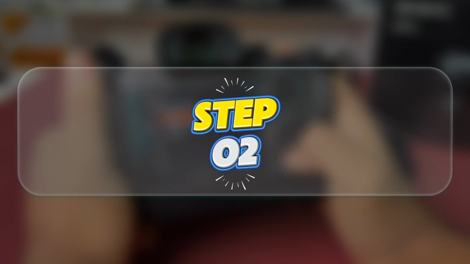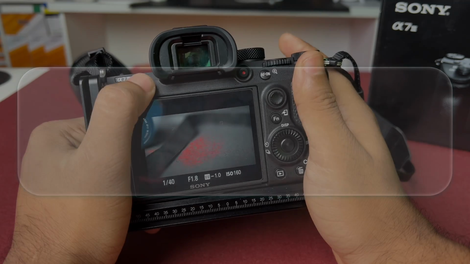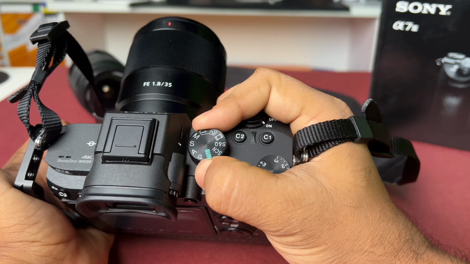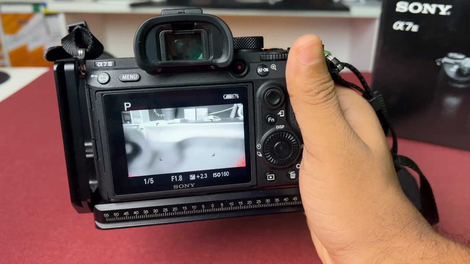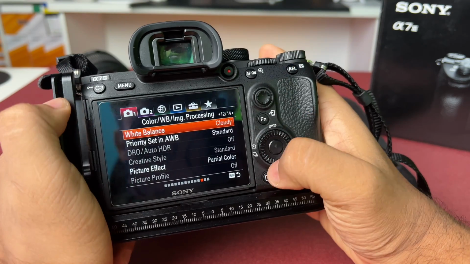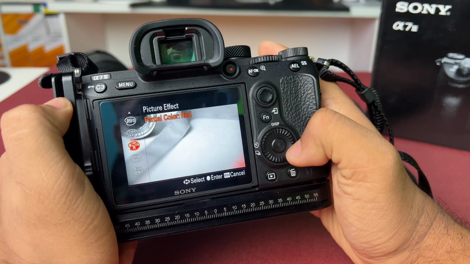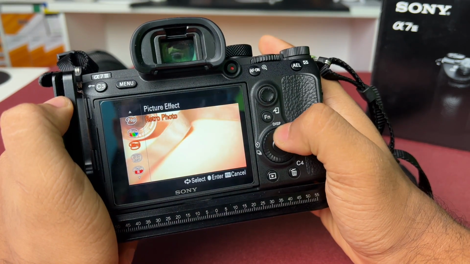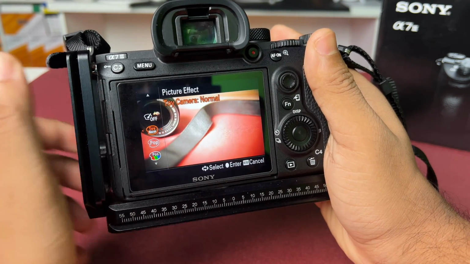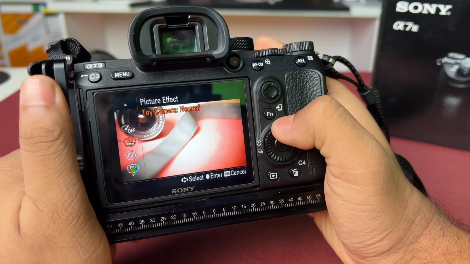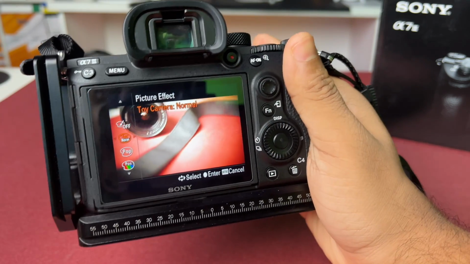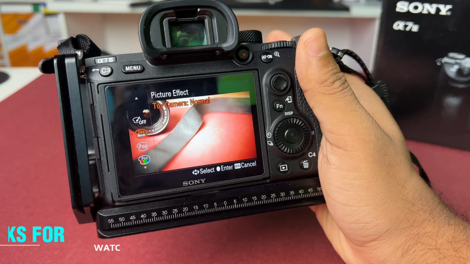Step 2. Change different picture mode settings. Try to switch to P or A or select S option, and after that, tap the menu button. Go to color/WB/IMG processing of your settings. Scroll down, tap picture effect. Now check your issues. If you have issues from this setting, tap picture profile. Turn off this feature. Now just turn it off and turn it back on your camera and check. After following this, your problem should be solved.